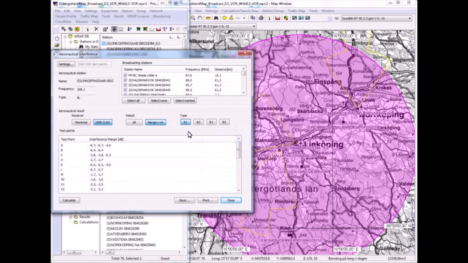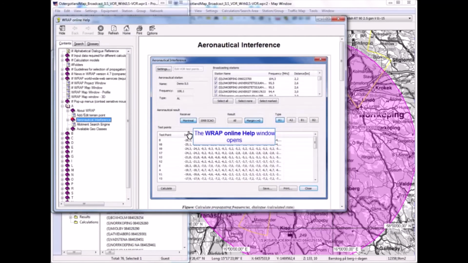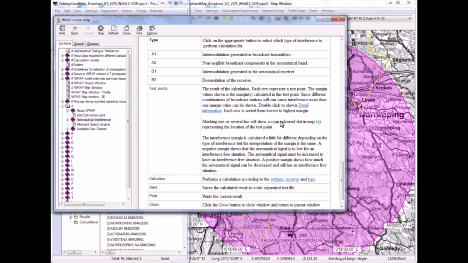Let's just check a little. I'll open the help function in RAP by pressing F1 to read what these interfering cases really are, what type of interference. So A1 is intermodulation generated in broadcast transmitters. So it is intermodulation in the installation, in the broadcasting installation. B1 is also intermodulation, but that is generated in the receiver in the airplane, the aeronautical receiver.